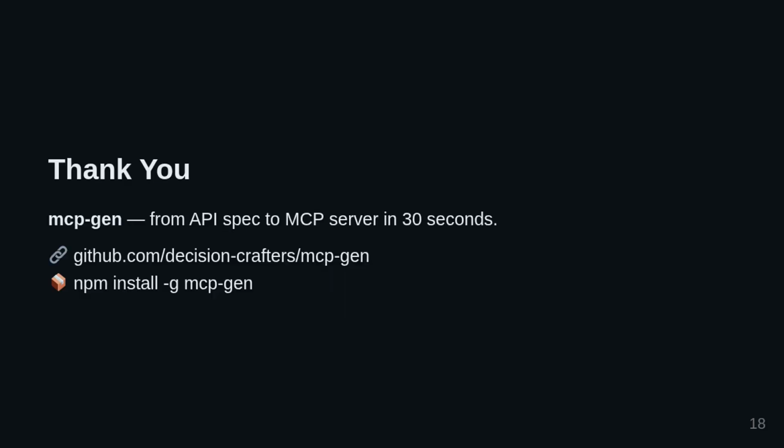If you work with APIs and AI tools, this is the fastest path from idea to working MCP integration.